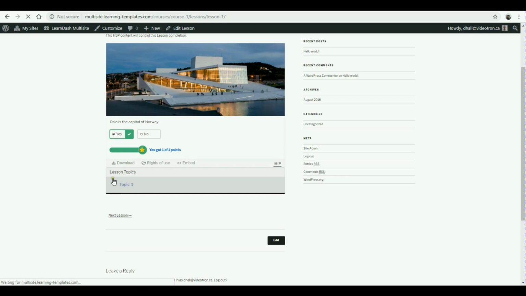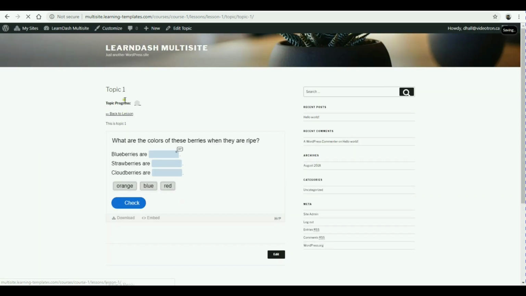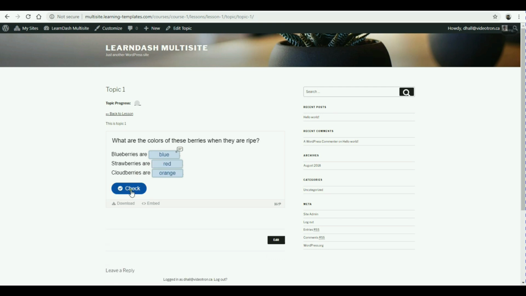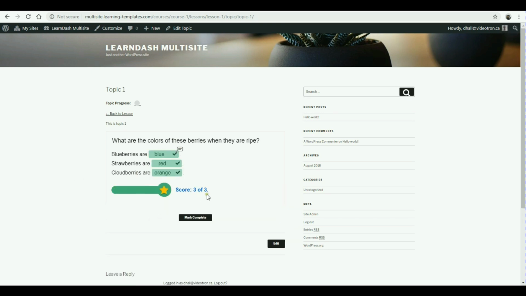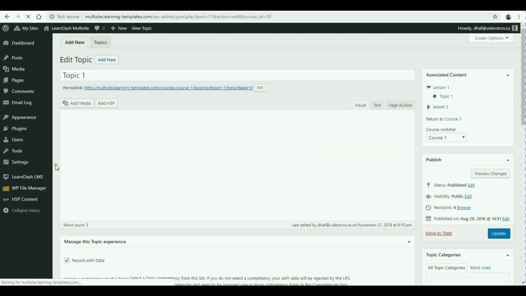Oh, the topic is not complete, so we need to go into the topic, and we need to do the old famous blueberries. Check that. And here, in this topic, I'm marking that complete. So if I edit the topic, you will see what I've done here. And the reason the lesson didn't complete is because the topic wasn't completed.